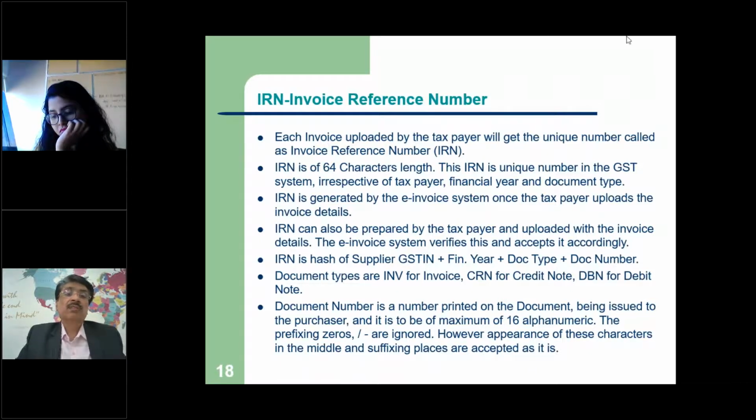We really need to understand how the 64-digit number will be able to be copy pasted into the system from where we are going to issue our regular invoices. So our software systems, if we are going to generate the IRN through the software system, then the field length of the invoice will also have to be kept in such a way that this entire IRN gets reflected and printed in the system. And the IRN is the hash of the supplier GSTIN, the financial year, the document type, and the document number.